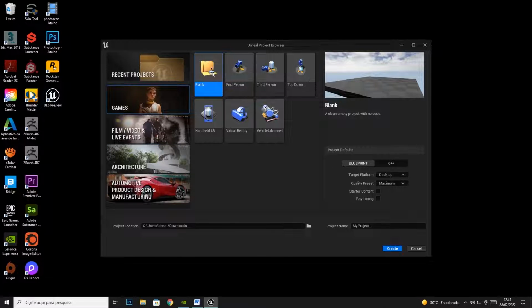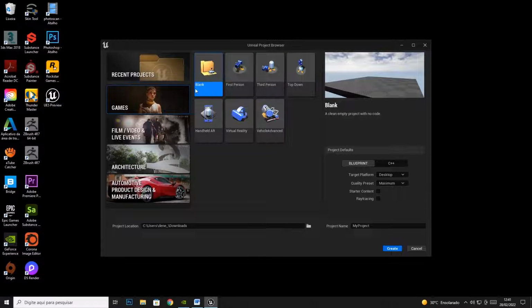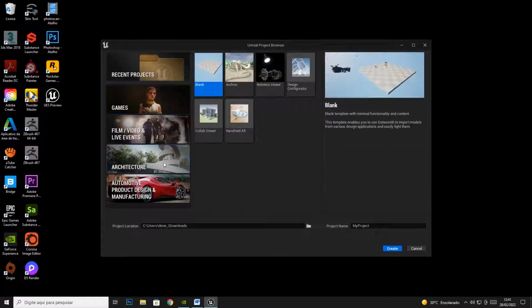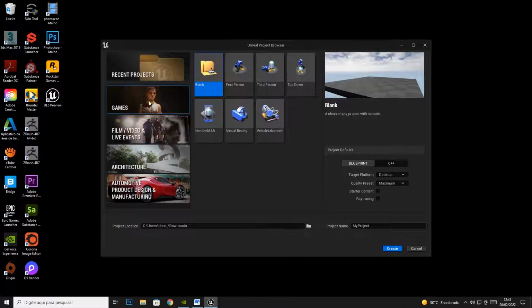Let's get started with a blank project so we can get to the interface of the two. Let's see a little bit about it, first person, third person. After, we can start a new project and go to the architecture for us to know a little about the templates already prepared for architecture. Let's start in games. We're going to use this blank template.